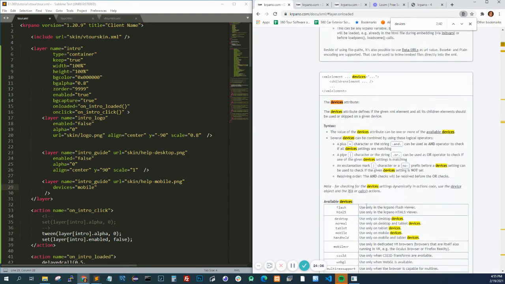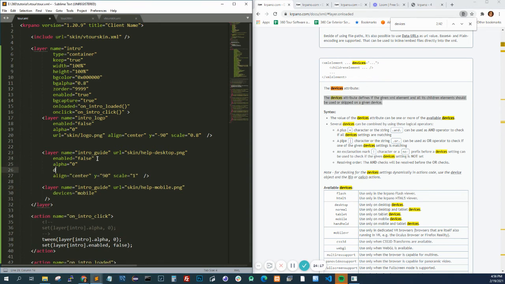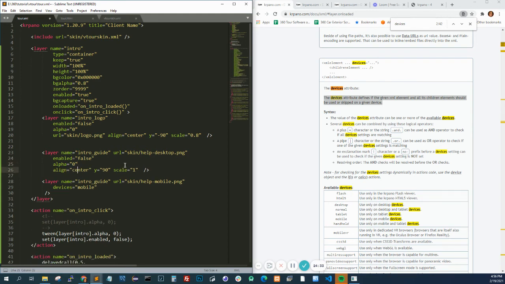Devices. The device attribute defines if the given XML element should be used or skipped on a given device. So this could be mobile or this could be desktop. This could be all. So if I do desktop here, then I have to redeclare all this here. So what happens if I remove this? This means it gets called on all devices, but this one gets called on mobile and just overrides the URL from this one. And this one still uses center, 90, and 1.